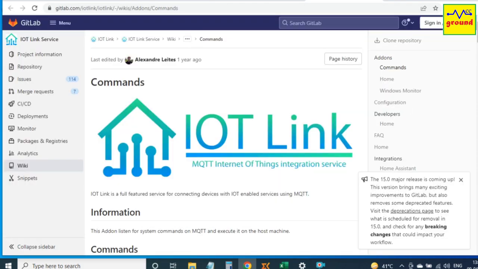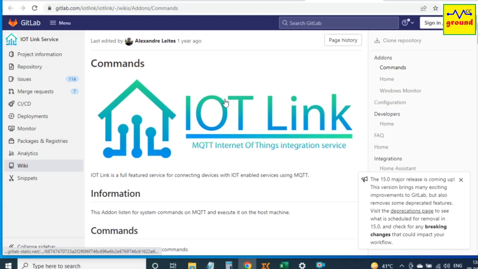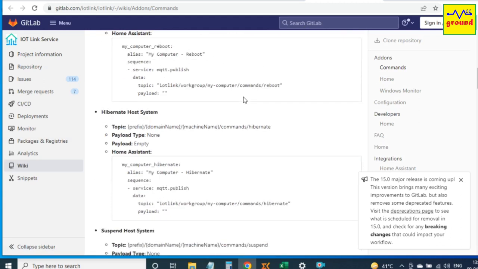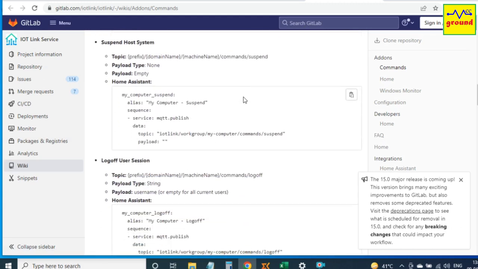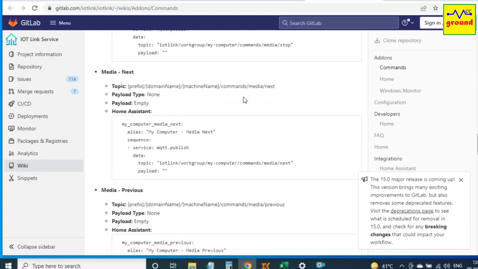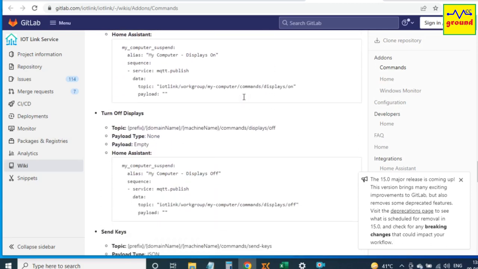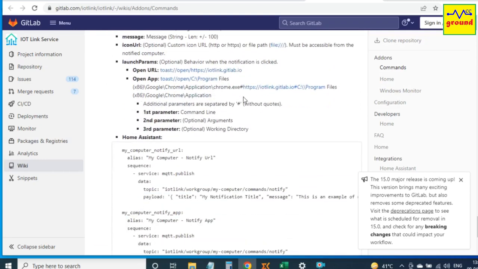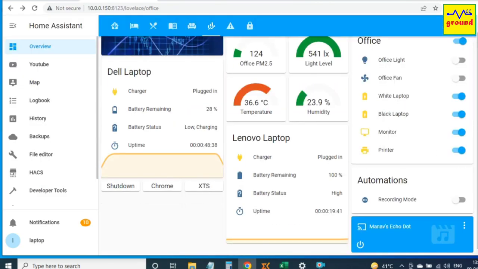To send commands to control your laptop from Home Assistant, please visit IoT Link Commands page. Link is provided in the description. Here you can find all command syntax to use to send commands to your PC. This is the Lovelace dashboard of my two laptops that I have created to get the required sensor data, and I have also created some action buttons to send some commands to my laptops.